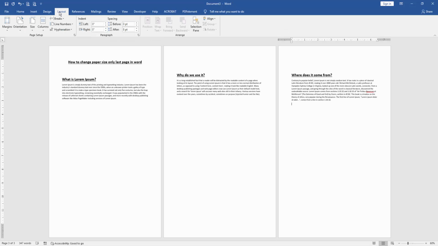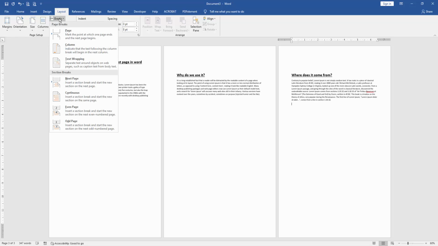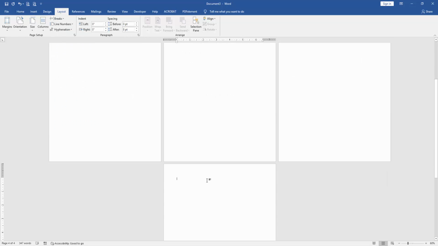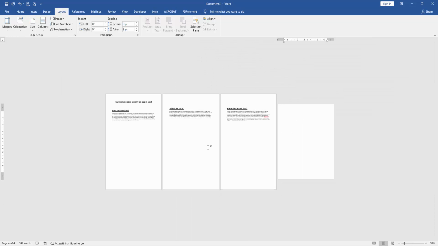Then go to the layout menu and click breaks drop down menu. Then choose next page. Then go to the last page and click size option, then choose letter size. Then zoom out this document and we can see here we change the page size only last page very easily.